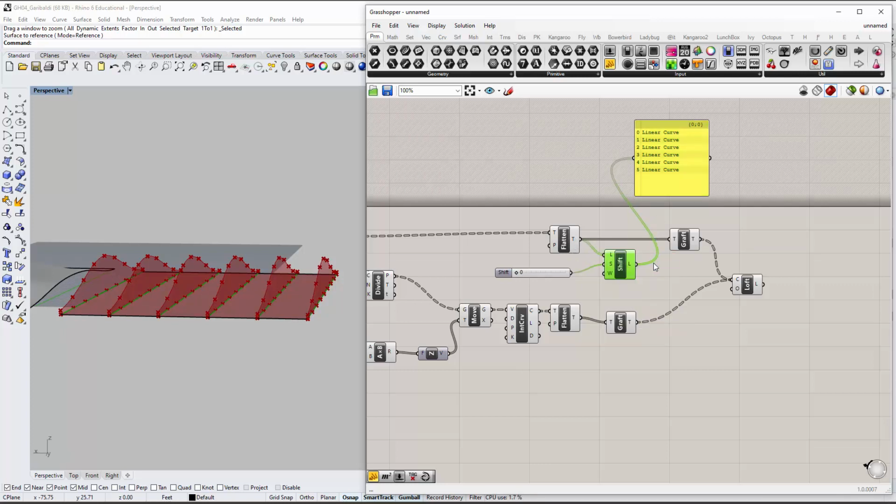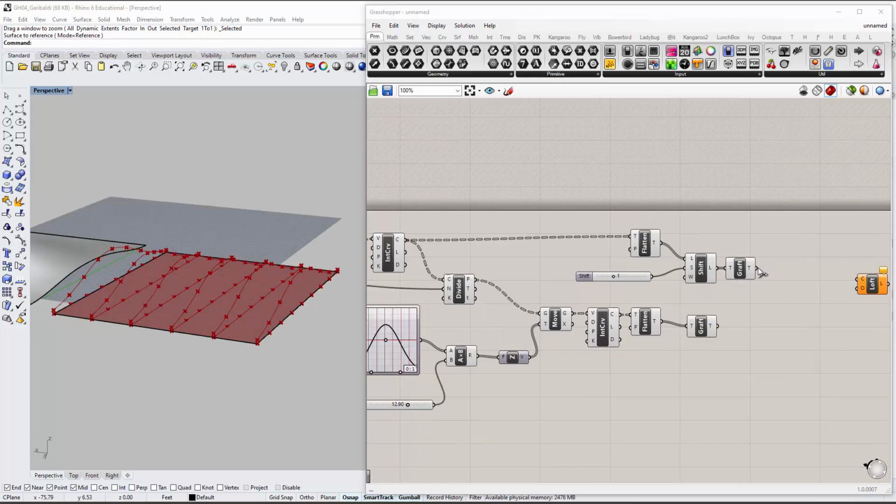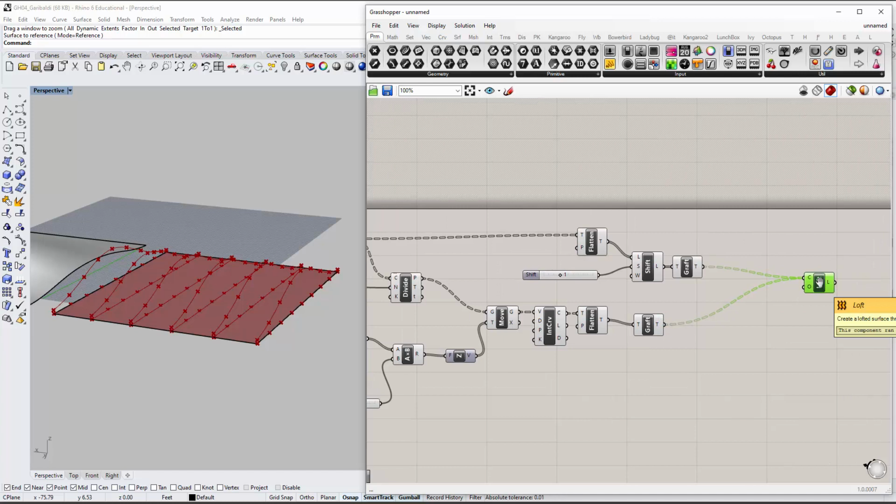And this is helpful, and we'll do that over, okay? So what you'll see is that even if we add these together, you might not get a result out of the loft component, even though these are correct, and we can look at this.